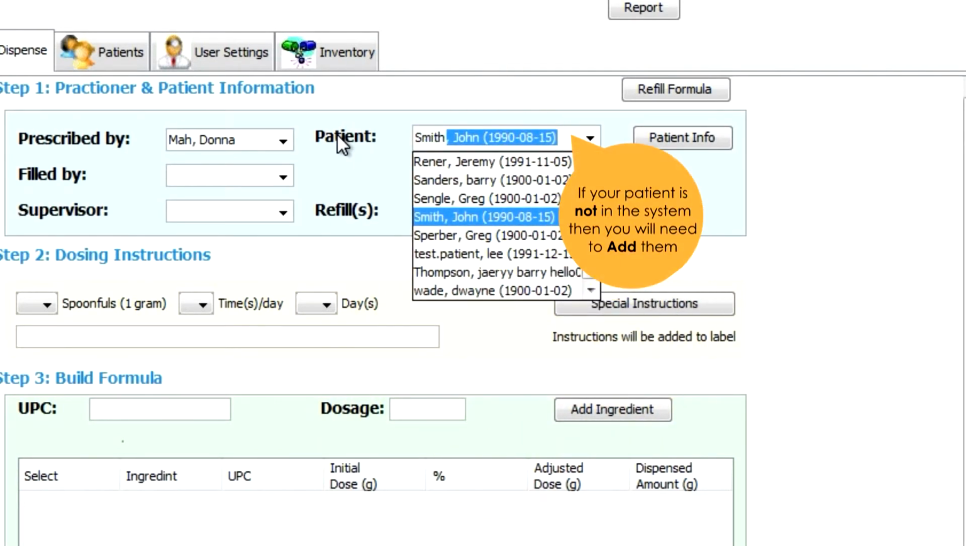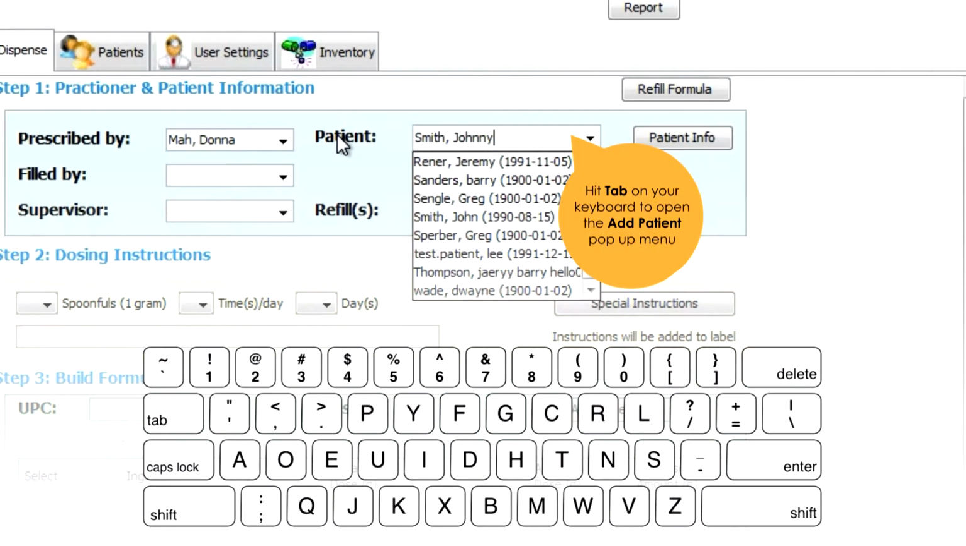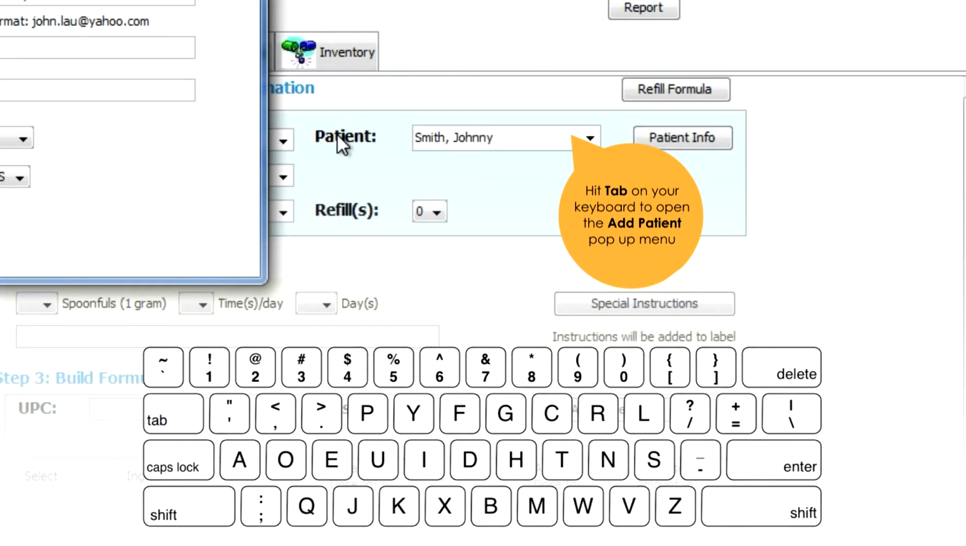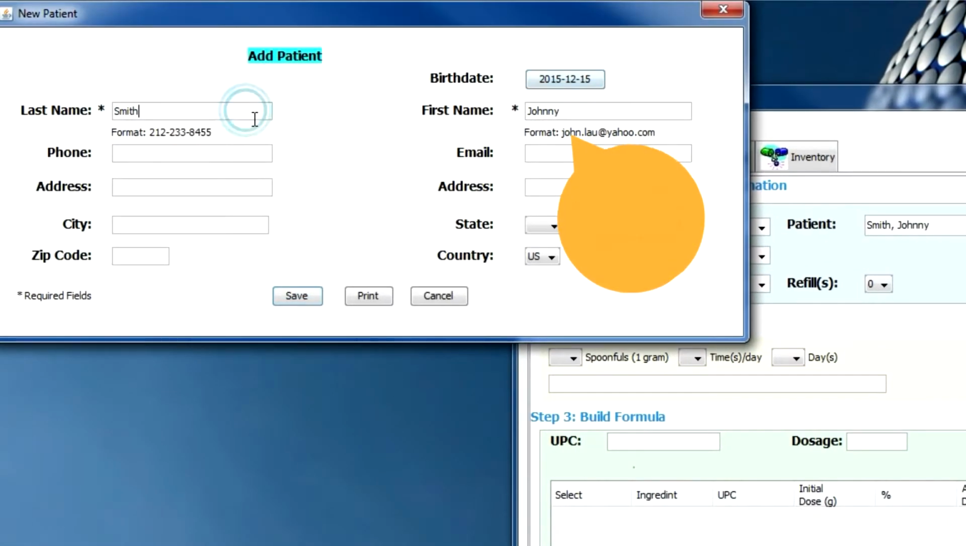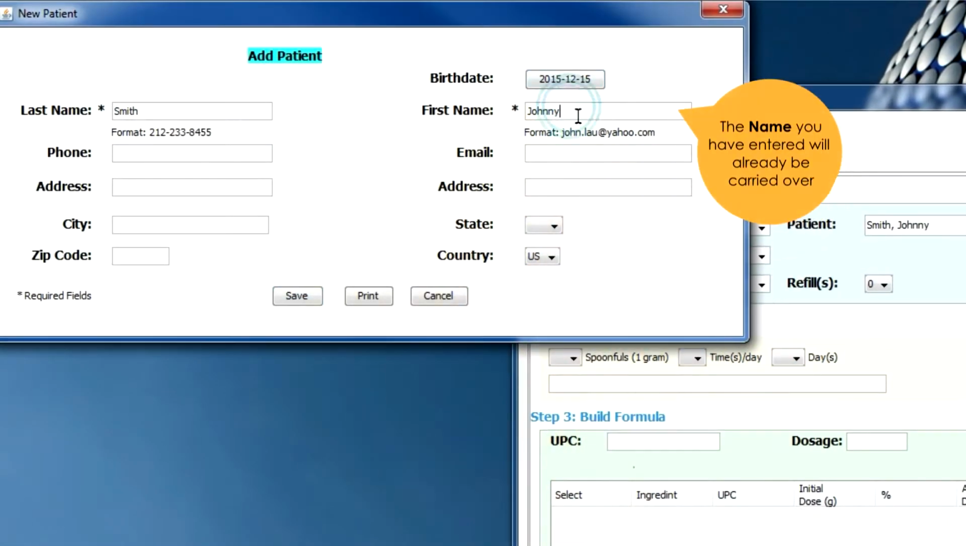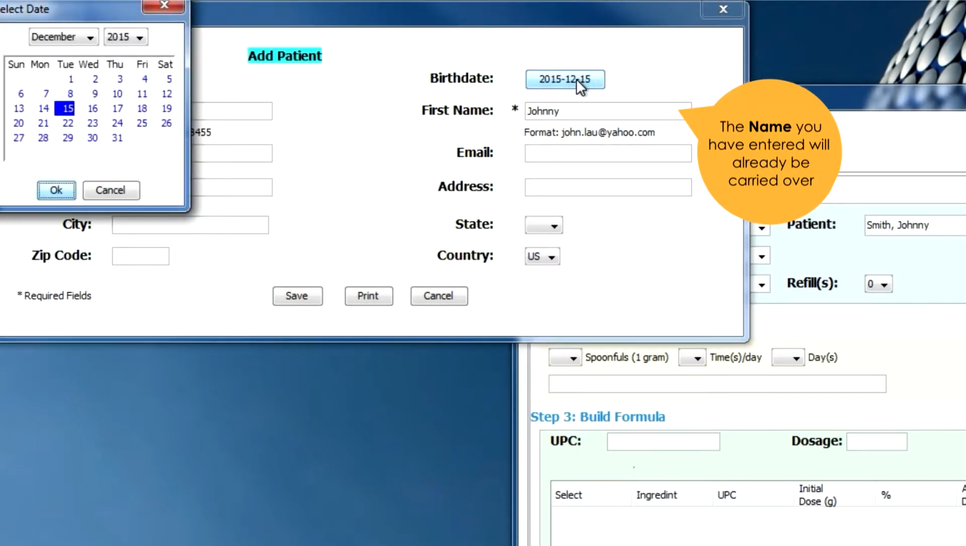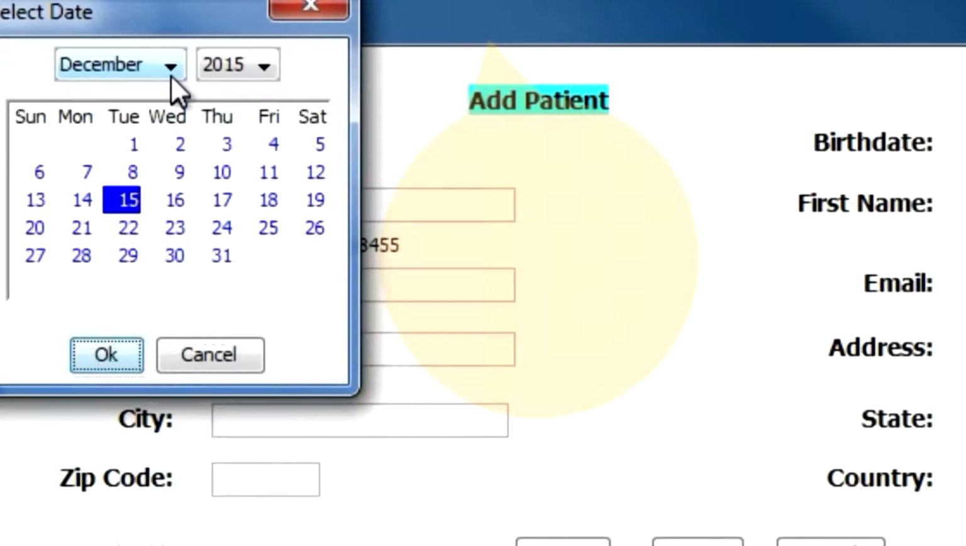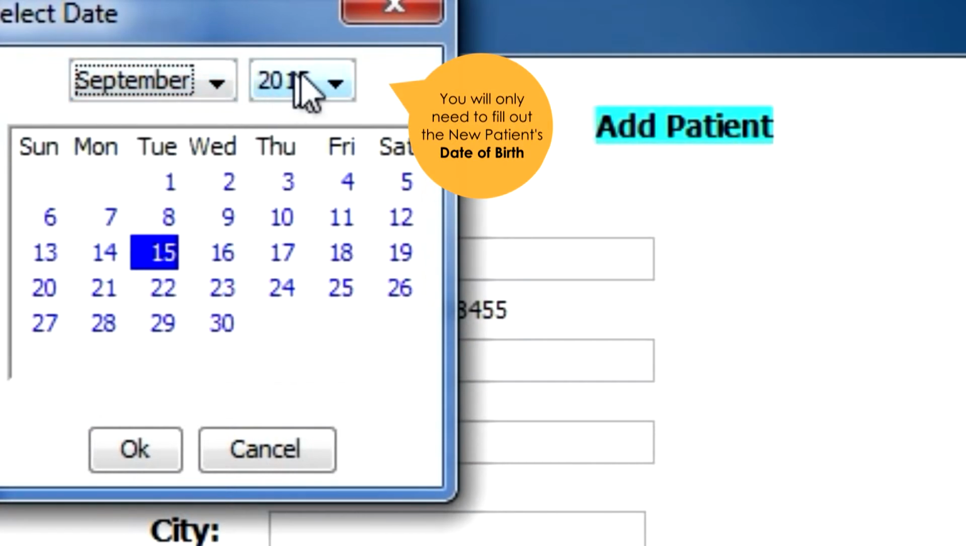If your patient is not in the system, you will need to add them by last name, first name. Hit the tab button on the keyboard to call up the Add Patient pop-up. The name you have entered will already be carried over here. You will just need to enter the patient's date of birth.